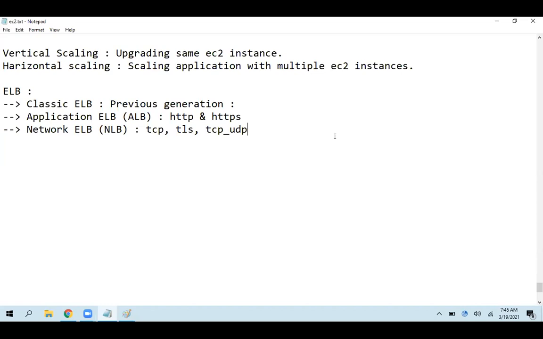We are not the ones who decide that. We check with the application team what protocol they used to design the application, what their application is going to consume. Based on that, we choose the load balancer. When coming to Classic, it supports all the legacy protocols, so either HTTP, HTTPS, TCP, or UDP, it supports all of them.